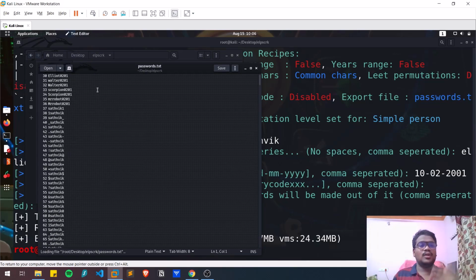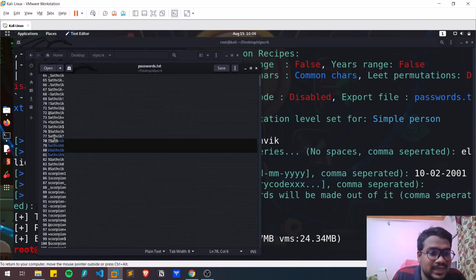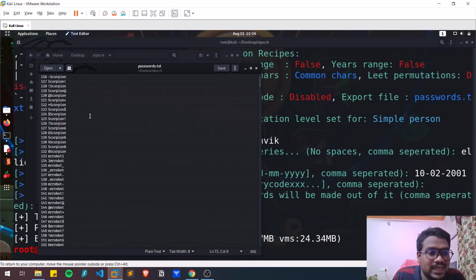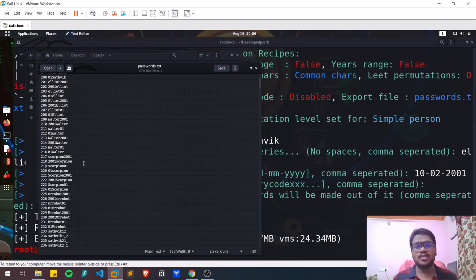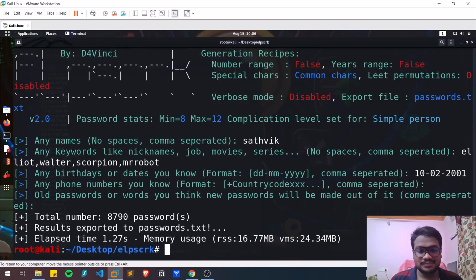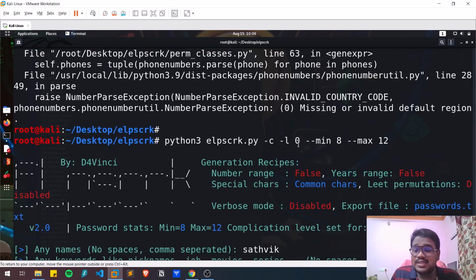It is trying to create all the possibilities, right? It is adding some characters over there. It is trying to provide me every possible thing, right? You can see 8,790 possibilities are there over here. Sorry, like 8,000 possibilities are there over here, and this is only for level 0.